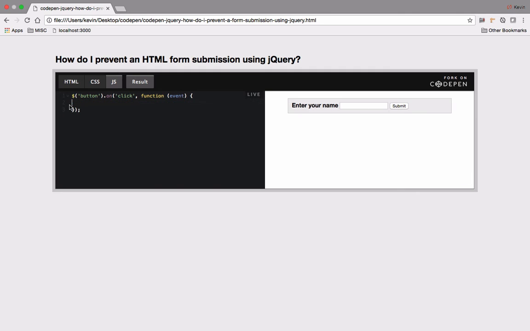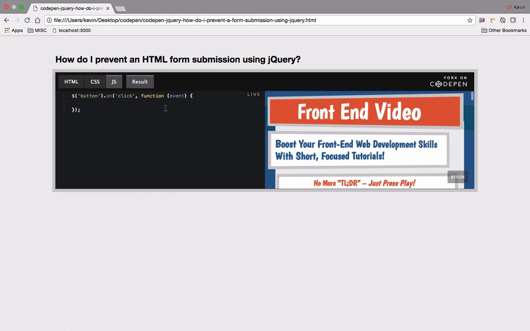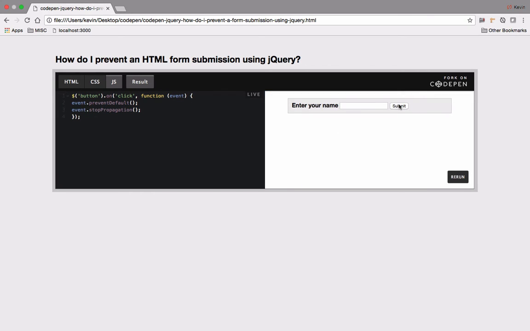If I take these away, you can see that when I click the submit button, we're taken to frontendvideo.org. And if I put these back, you can see that when I click the submit button, nothing happens. Now, what you do next is up to you. There may be more work involved in terms of you may want to do some form validation or something like that.